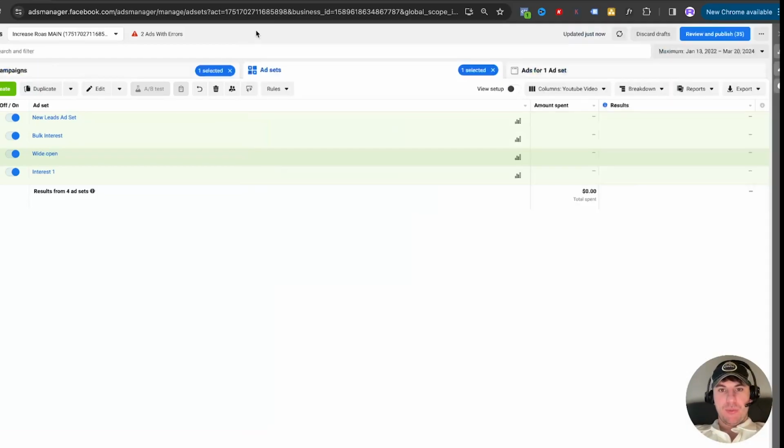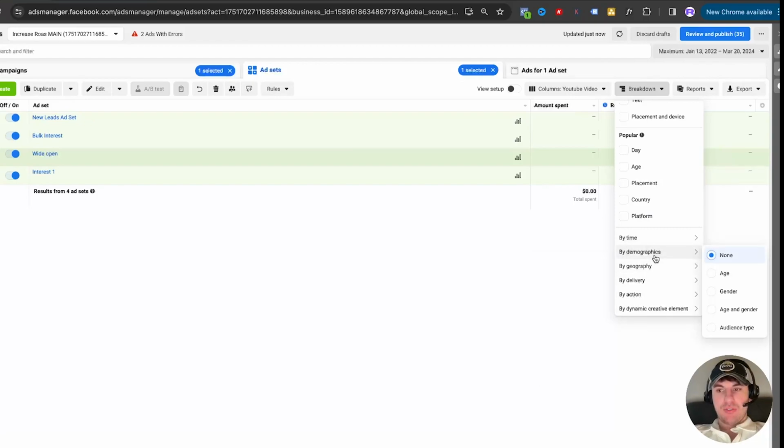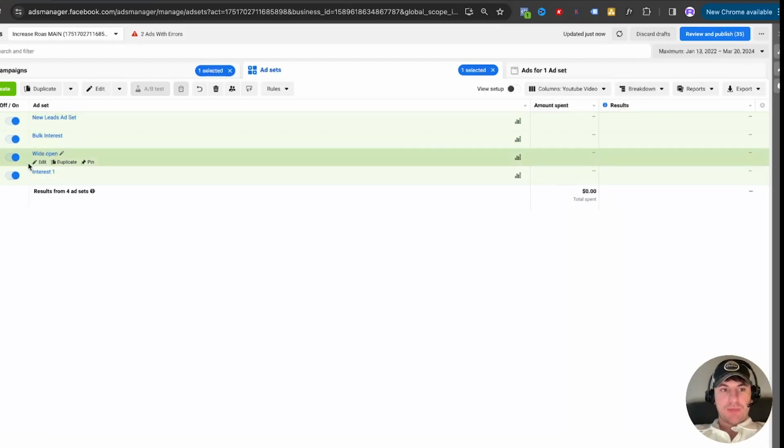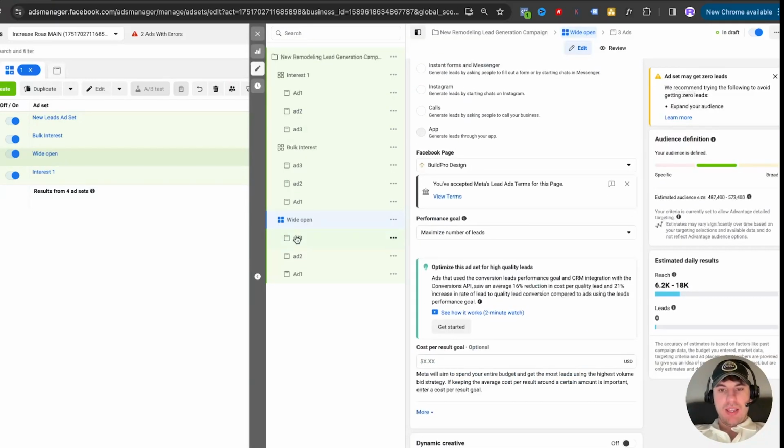And when I'm talking about reviewing the data, you can use this breakdown tool right here to see who actually is opting in. So you would just choose age and gender, and it would tell you what age groups and what gender is actually giving you the lowest cost per lead. So let's get back here, and then we're going to go to the ads.